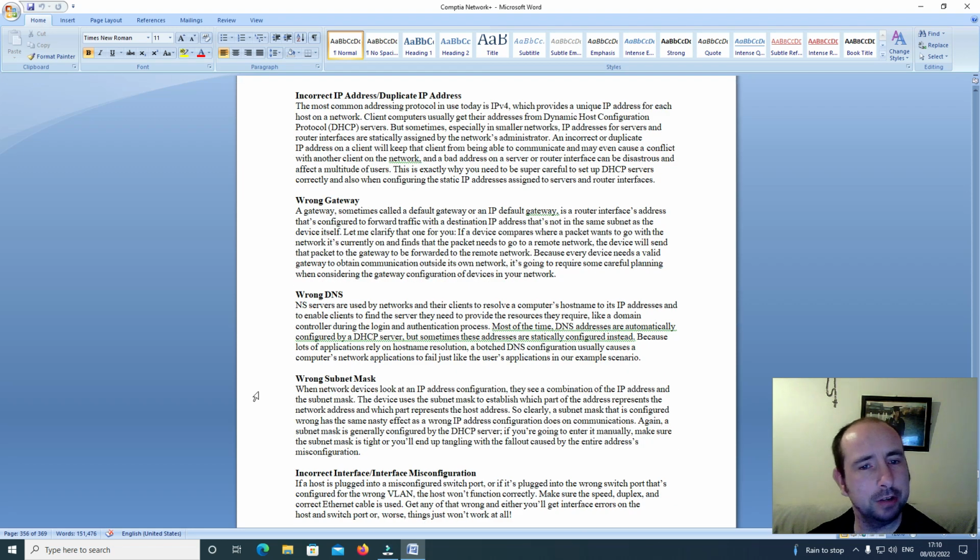Incorrect IP address, duplicate IP address. The most common addressing protocol in use today is IP version 4, which provides a unique IP address for each host on the network. Client computers usually get their addresses from Dynamic Host Configuration Protocol (DHCP) servers, but sometimes, especially in smaller networks, IP addresses for servers and router interfaces are statically assigned by the network's administrator.